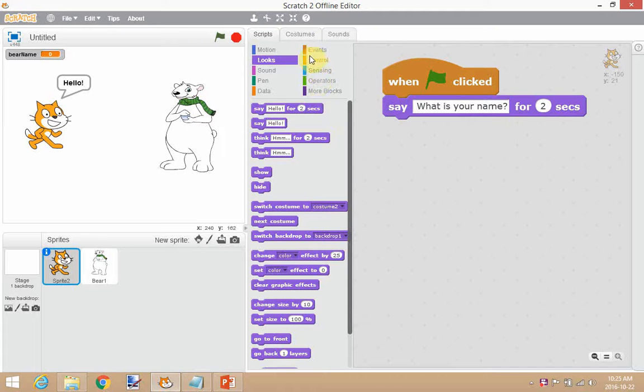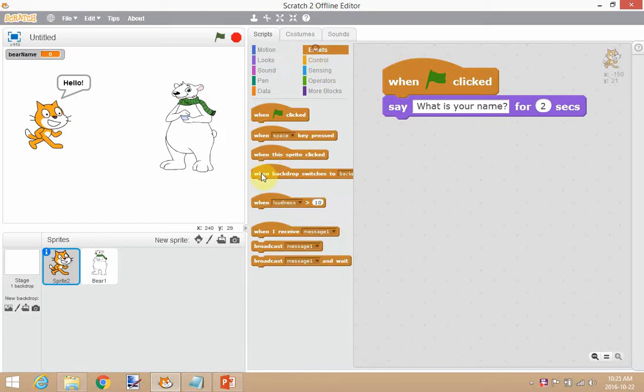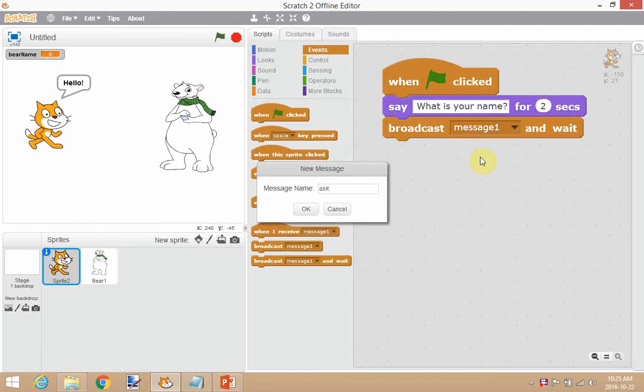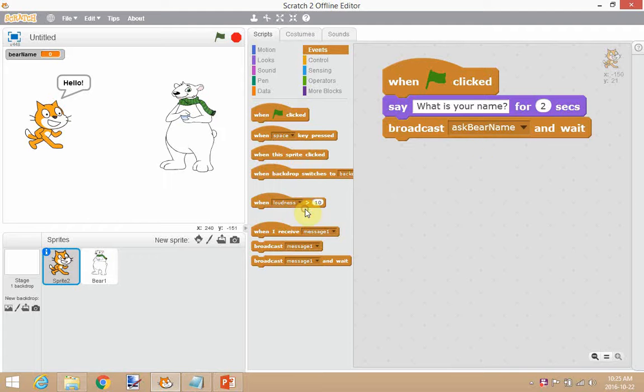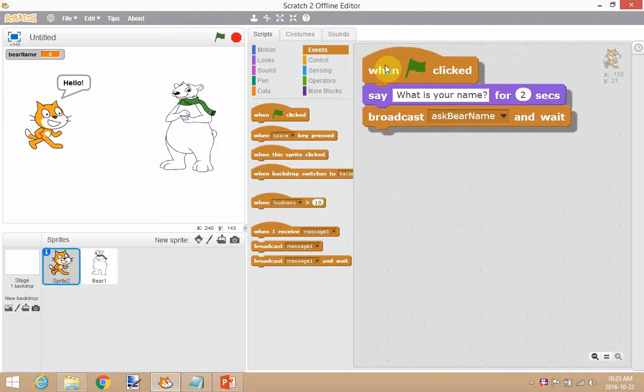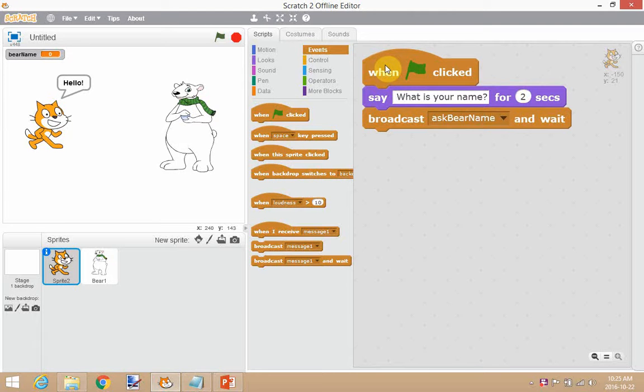Then we are going to broadcast an event, and we're going to call that event ask bear name. It can be whatever you like. They're just handles for you to know what they're about. So we're asking the bear what his name is, then we're going to broadcast ask bear name.